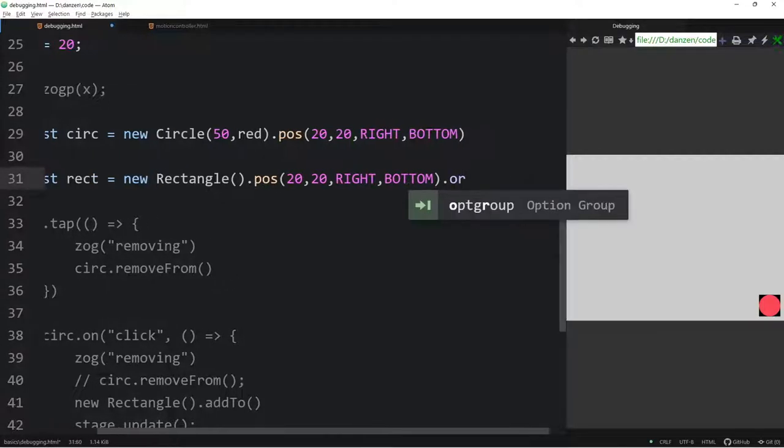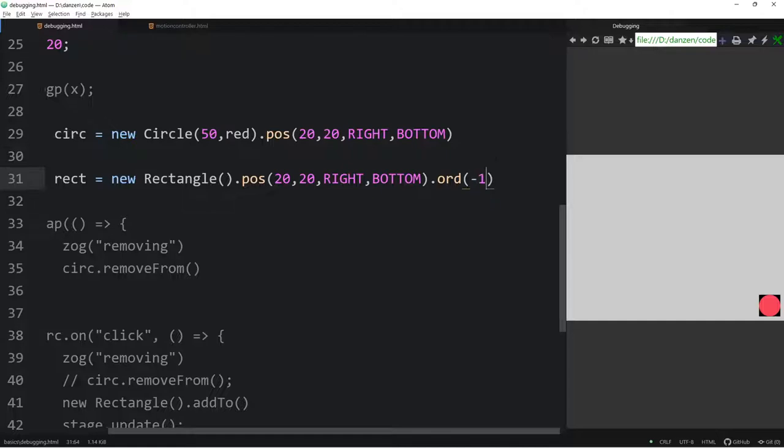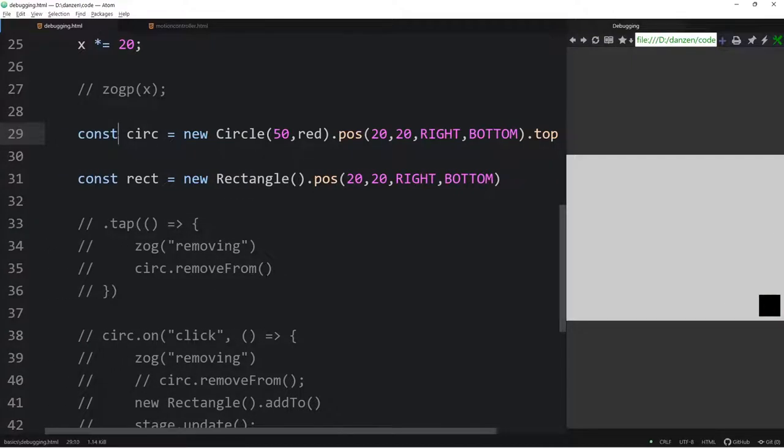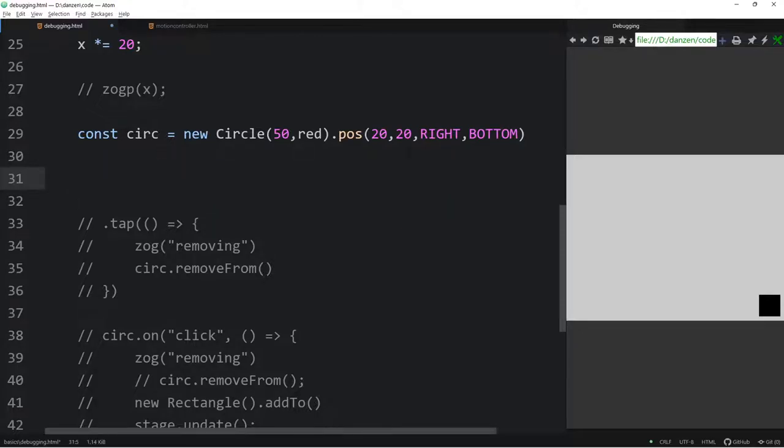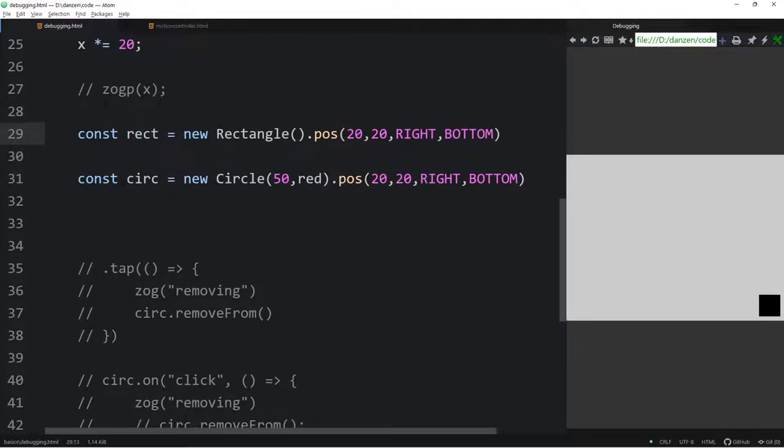Or there's also dot ord like that, minus one. So that means take it wherever it is and put it one layer earlier, and that does the same thing. This will not work though. Dot top or something like that. It's gone. Because at the time we put it on the top, but then we add this and it came on top of that. So it's not like that will always be on the top. It just means put it on the top of the current stack. Okay, so that doesn't work. The other thing, of course, we can do, as often we do, is just make this one first. So now we've made the rectangle first and the rectangle's underneath the circle.